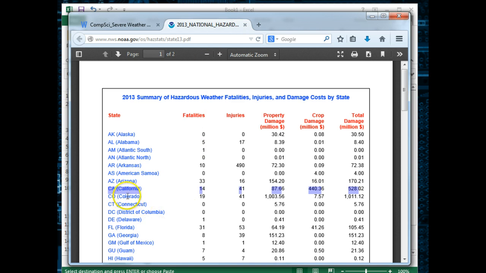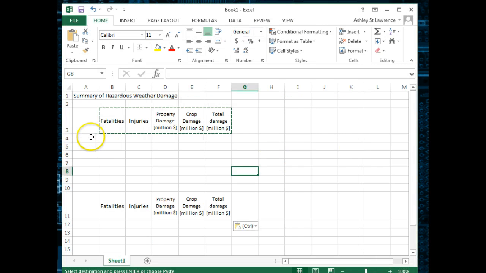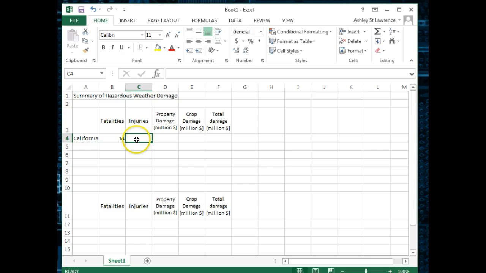So let's see, it says California has 14 fatalities and 41 injuries. So here I'm going to write California had 14 fatalities and 41 injuries. The property damage was 87.66. The crop damage was 440.36, and the total damage was 528.02.